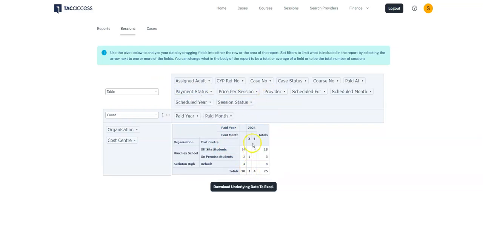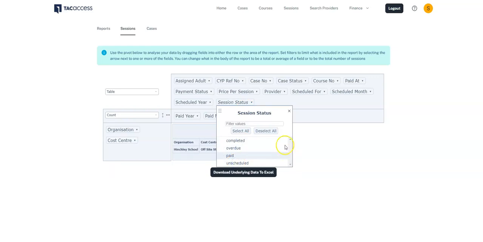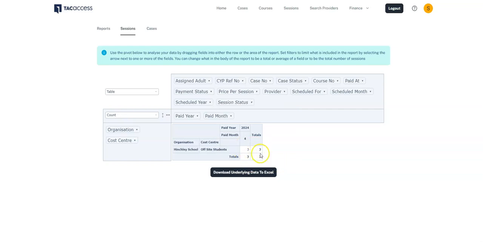Break it down by month. So we can see here there was 1 paid for in February and 4 in April. Now, if we only want a subset of the data, so not all the sessions, so for example, we only want the sessions that have been paid for, we can click on any of these fields here, but we'll do it for the status here, and we'll say, okay, we only want the ones that have been paid, so I'll deselect the rest. Now when I have a look at this, you'll see we've only got 3, because there's only 3 sessions being paid for, and you can see that they're all in April.